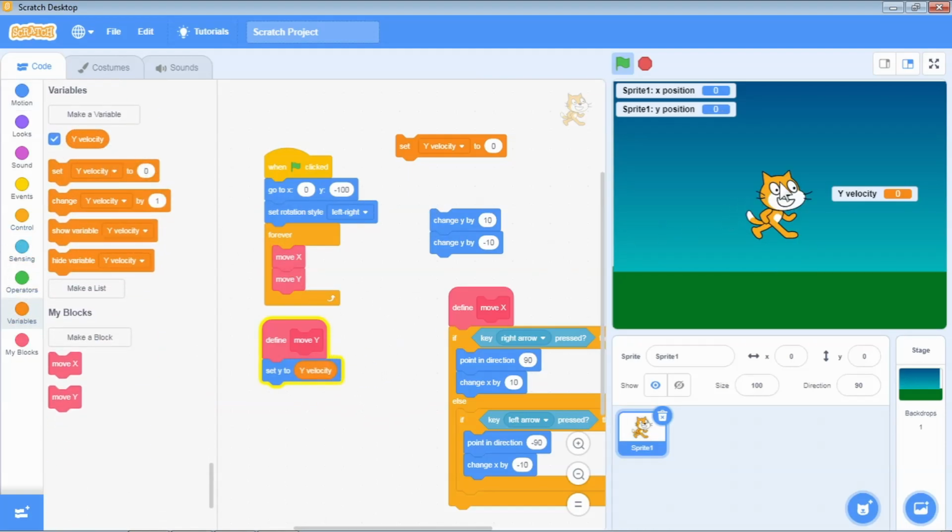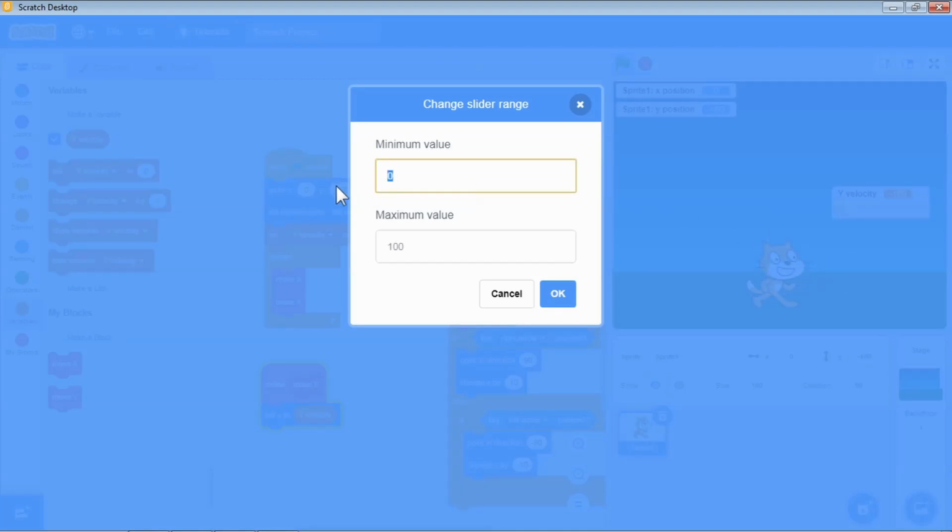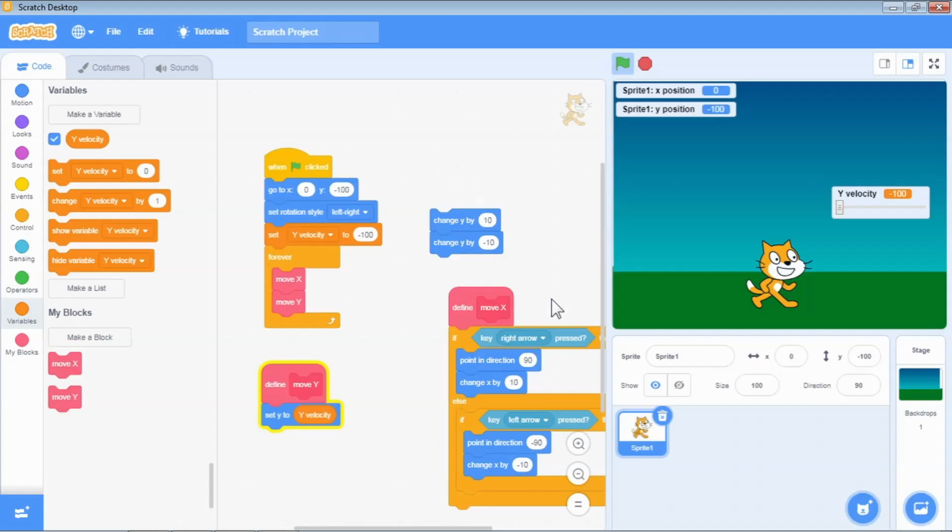By constantly setting the sprite's Y position to the Y variable, then changing the variable's value, we can simulate a jump. Hey, we are onto something. Let's change the script set Y block to a change Y block and stick our variable into it.